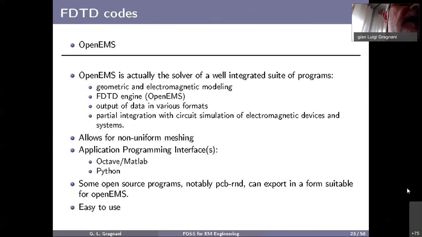Well, among FDTD codes, I want to show you something about openEMS, that is actually the solver of a well-integrated suite of programs. You have a geometric and electromagnetic modeler, the engine, and you can output your result in various formats, and also you can have it partially integrated with a circuit simulator. And you can also have non-uniform meshing, and you can program it with Octave, that is the open source counterpart of MATLAB. And also in Python.